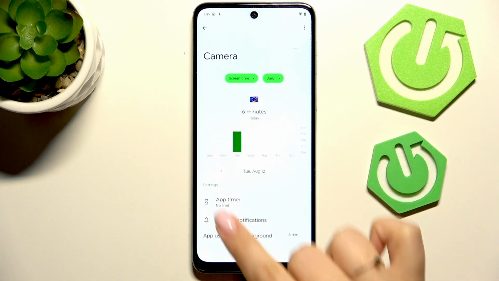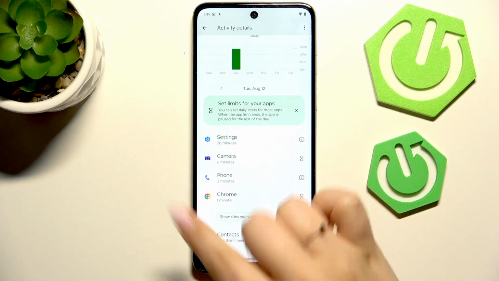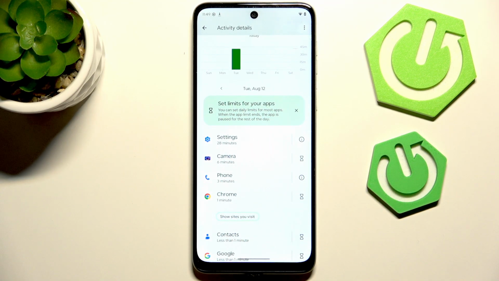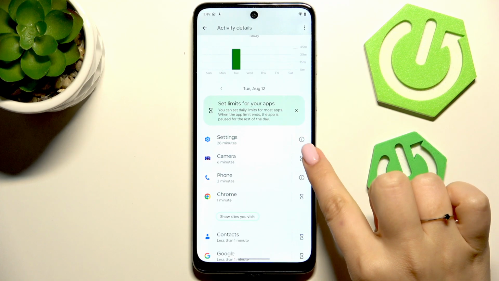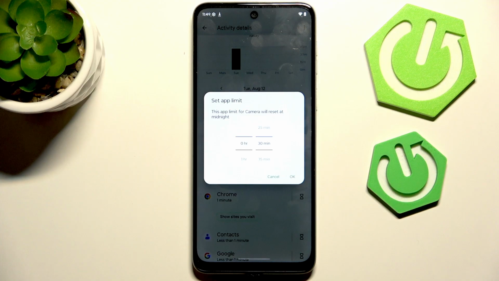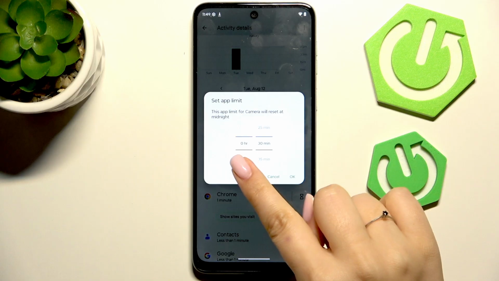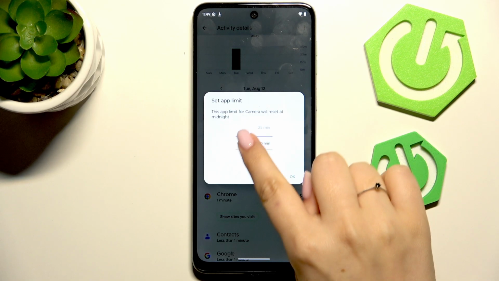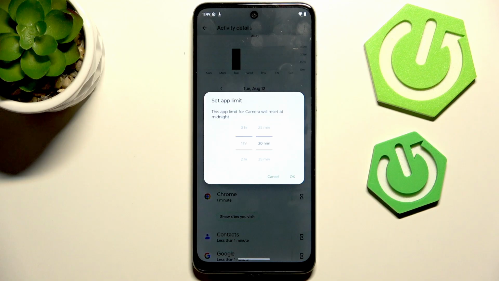Here being on the specific app or in this list, we can set the app limits. So for example, let's pretend that I'm using the camera for too long during a day. So all we have to do is to tap on this hourglass icon and now we can set the app limit. So if I will set it, for example, for 1 hour and 30 minutes, it means that I will be able to use this app for 1 hour and 30 minutes during a day.